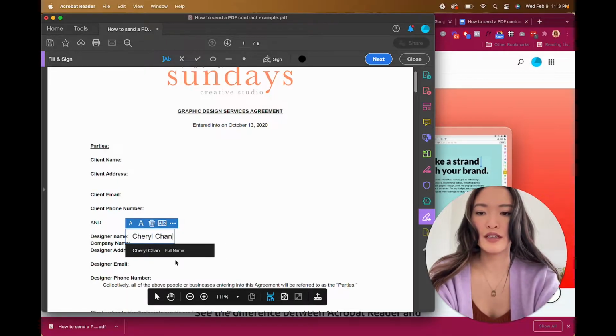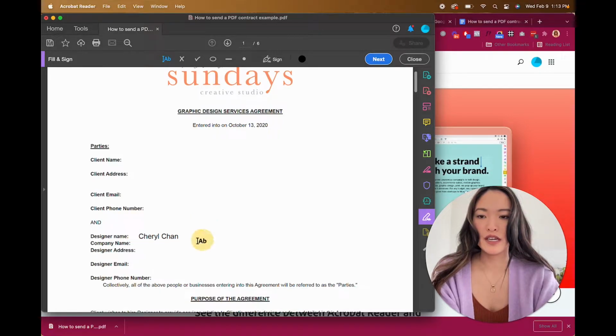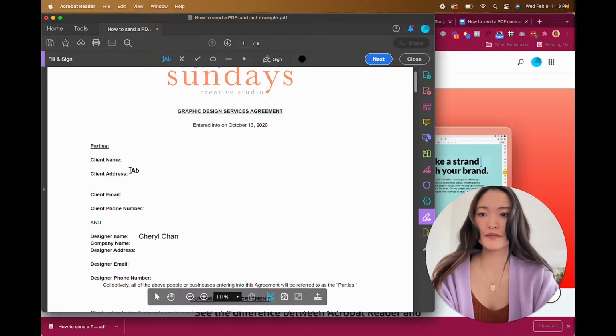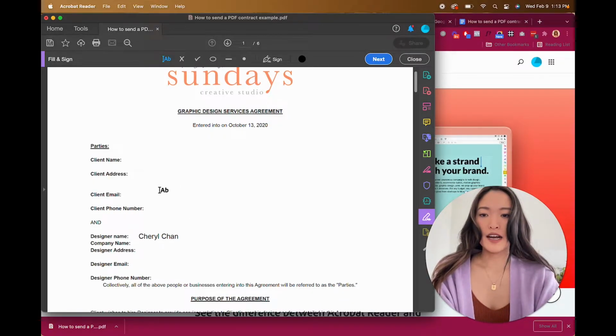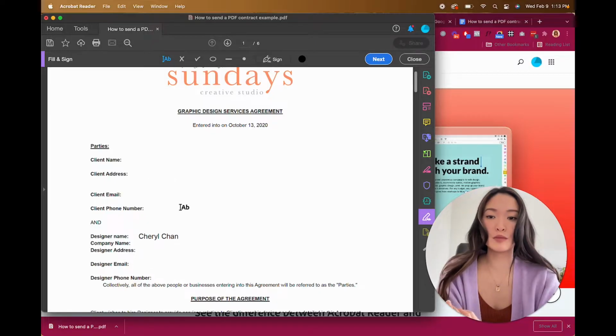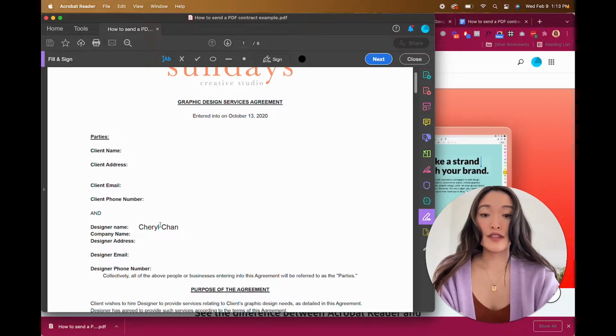So Cheryl Chen, and then you can type, right here, you can move it. You can type your address, email address, phone number, whatever it might be that you need to pre-fill out before the signature. Let's say these are fields that you want your client or your signee to sign, then you just leave those blank for now. Just focus on what you need to fill out yourself first.